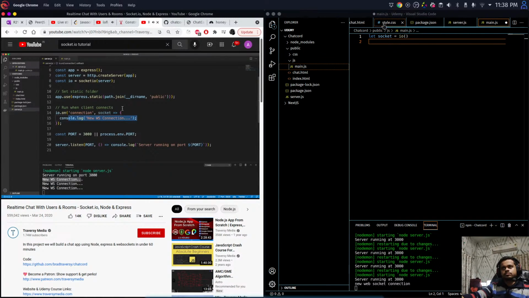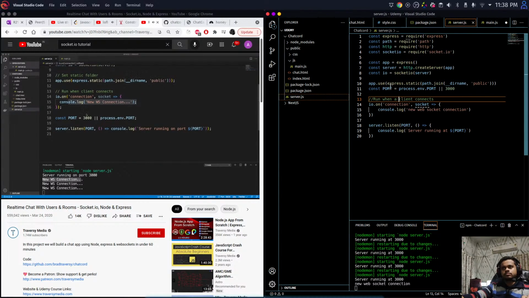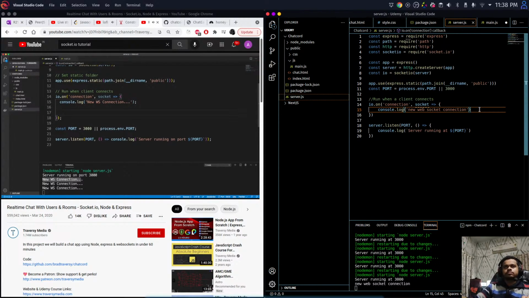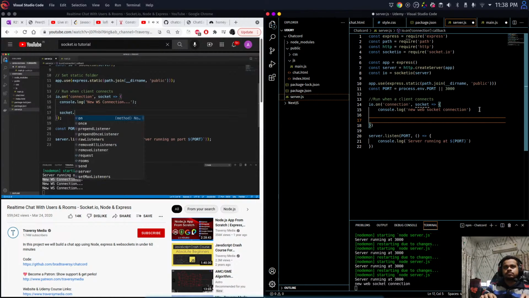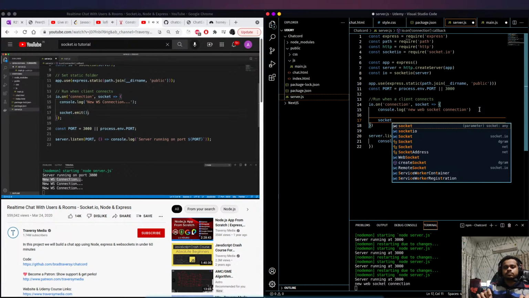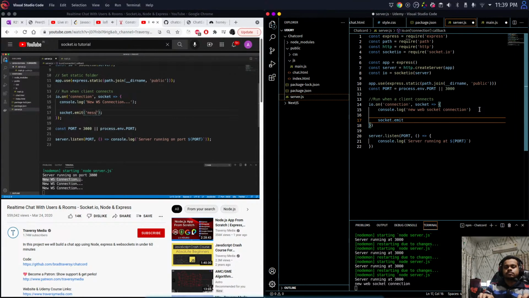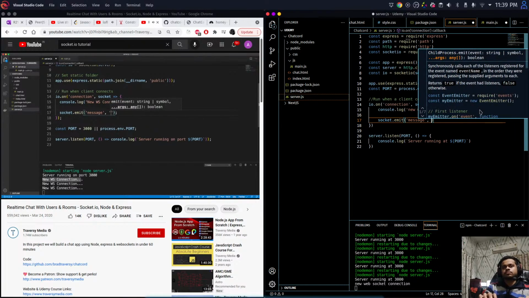So I want to be able to emit a message to our client from our server. So in our server JS, make sure we're in the connection here. We're going to emit, so socket.emit, and we'll call this message. You can emit whatever you want, call it whatever you want, and then also send whatever data you want. In this case, I'm just going to send a string that says welcome to ChatCord.